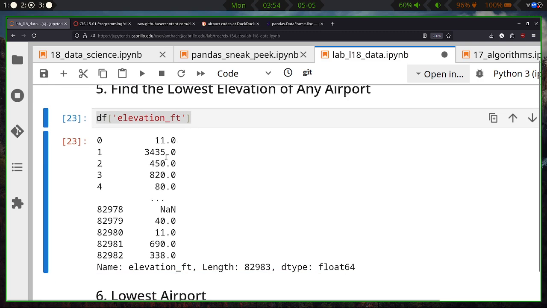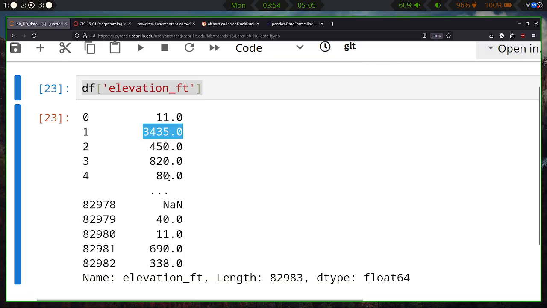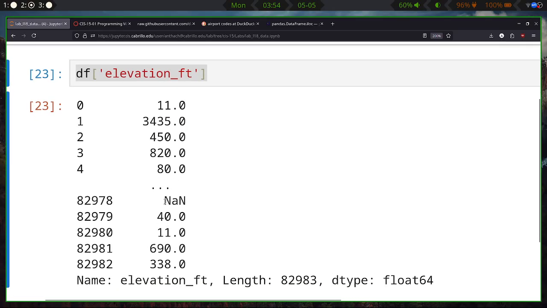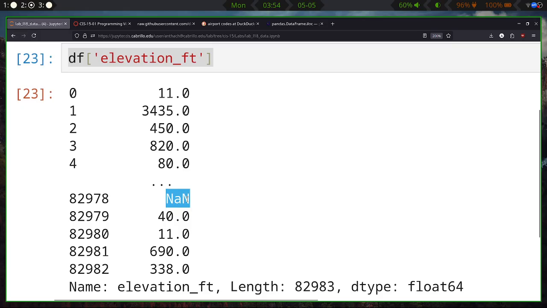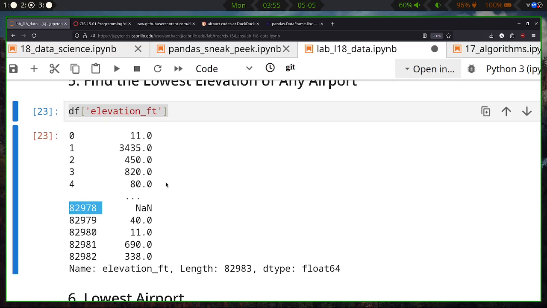In this case, the series represents the elevation. It looks like for the first airport, it's like 11 feet above sea level. The next one is 3,400 above sea level, and so on. And it looks like there are some missing values here, NaN, not a number. NaN means that the data has nothing in here. So the person who created this data set probably couldn't find out the elevation of this airport right here. So yeah, it's just missing data. But basically, when you download large data sets, it's possible for values to be missing.